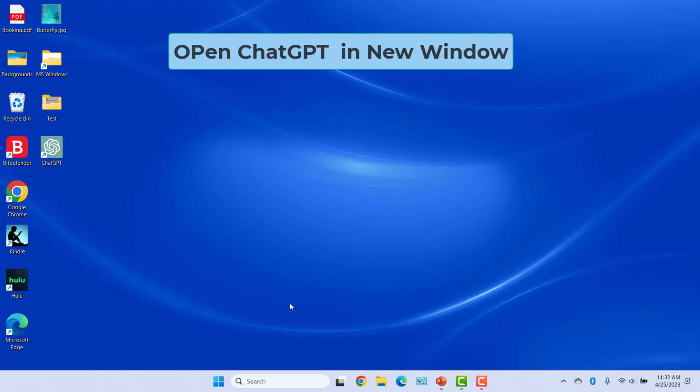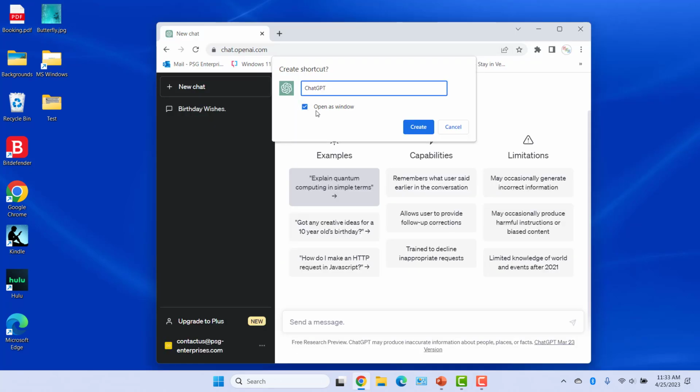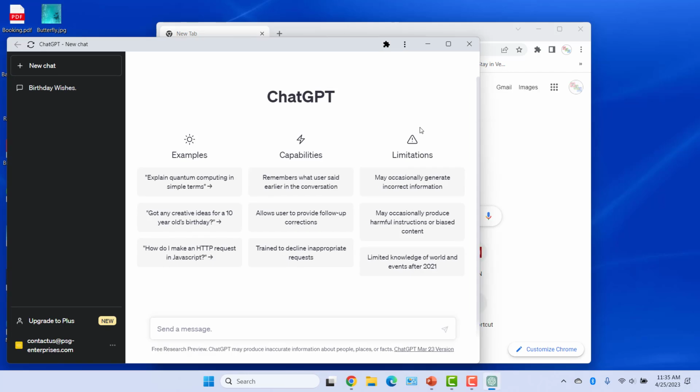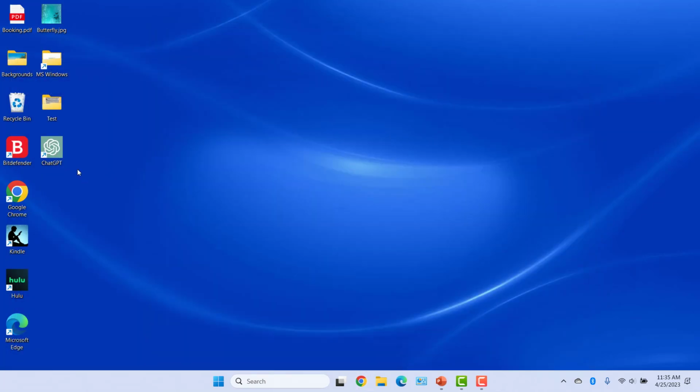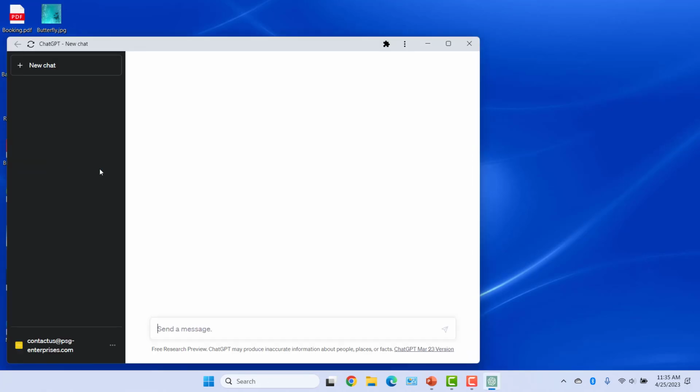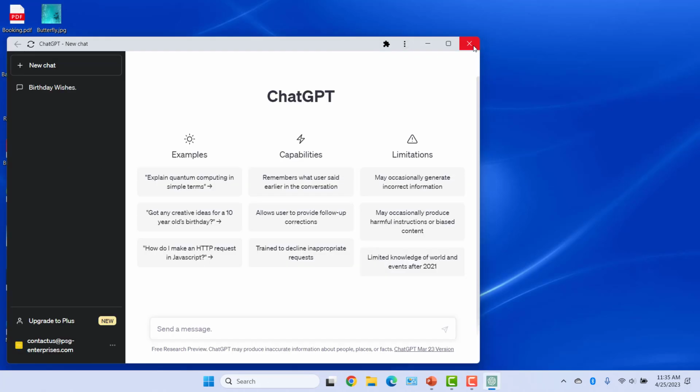Open ChatGPT in a window. In the Create Shortcut window, select the Open as Window option to always open ChatGPT in a new window. Click on Create. ChatGPT is opened in a separate window. A shortcut is created on the desktop. Double-click on the shortcut and ChatGPT will open in a separate window.